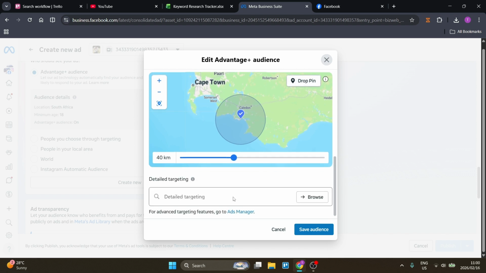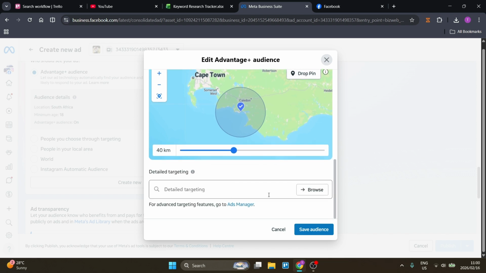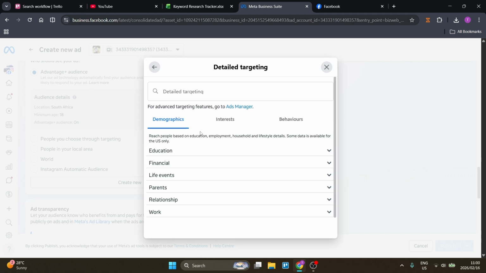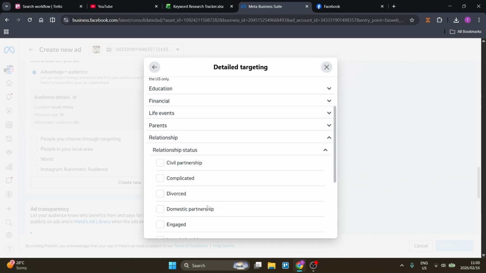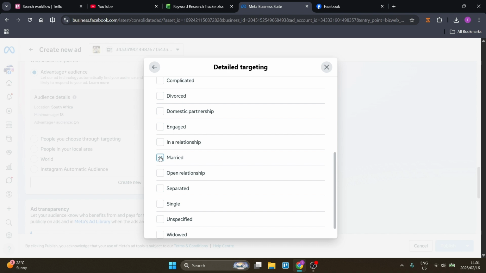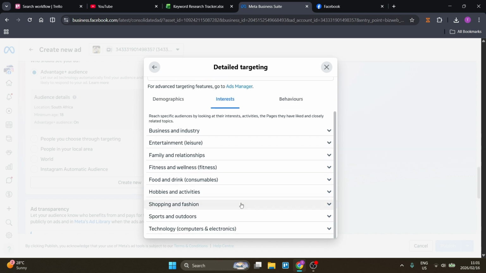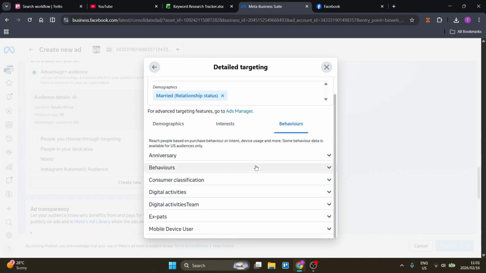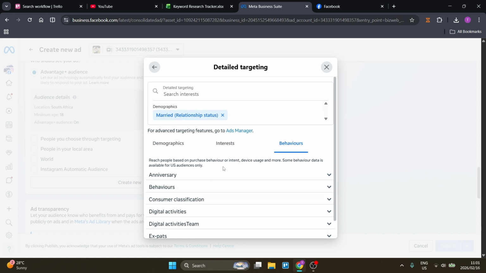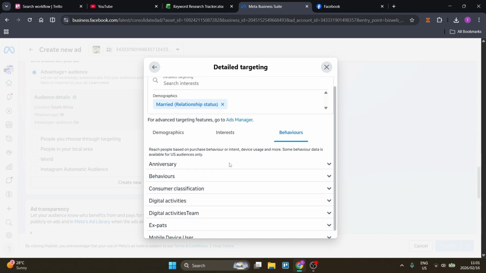If you come down, you'll have the detailed targeting. And here you can click on browse. There are different demographics, everything from education, finance, life events, parents, relationships, work. So just for example, let's say that you want the relationship status to be perhaps married, and this is why you want your audience to be married, because you're creating a product or a service that'll appeal only to individuals that are married. You'll also see different interest groups over here, and then behavior. So whatever it is that you see that is appropriate for your ad, go ahead and choose whatever it is.